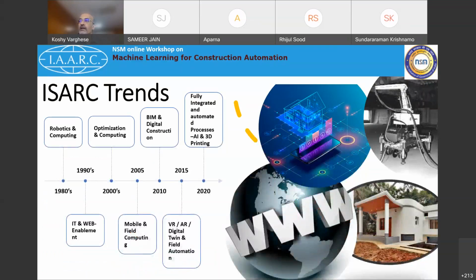Now, here is a little bit of where we had started and where we are. Those of you who are familiar with the computing fronts from the 80s will see that IAARC and ISARC have been on all the fronts. In fact, in the 80s, we started with construction robotics because the Japanese were flooding the market with construction robots. The Japanese, with the automobile industry boom, had said that they would do a lot of construction robotics also. That's where a lot of the interest started.